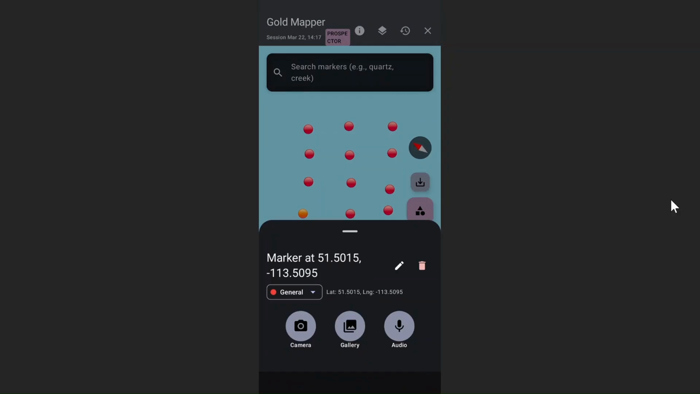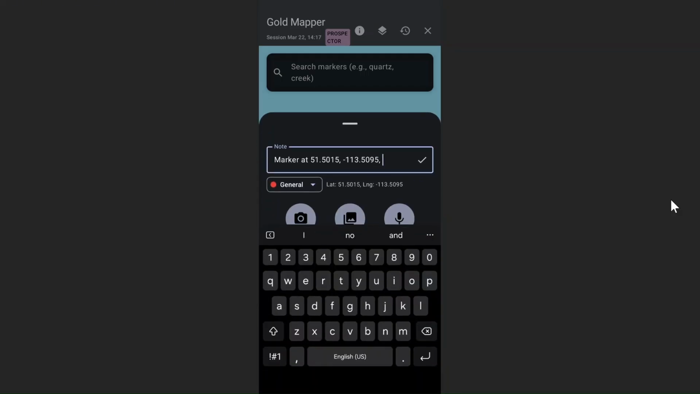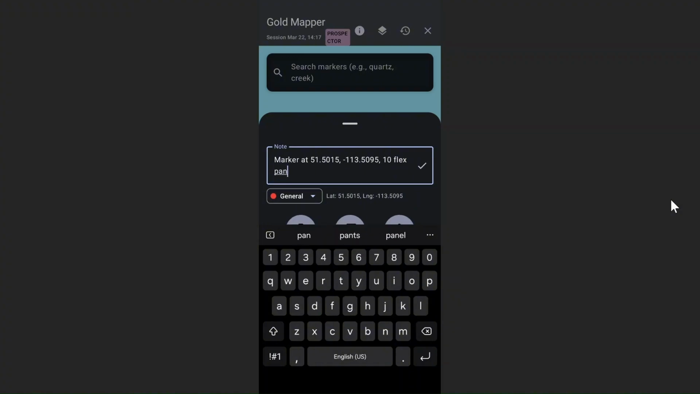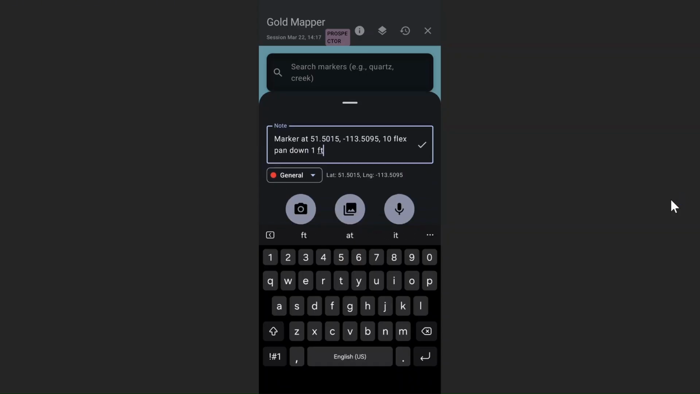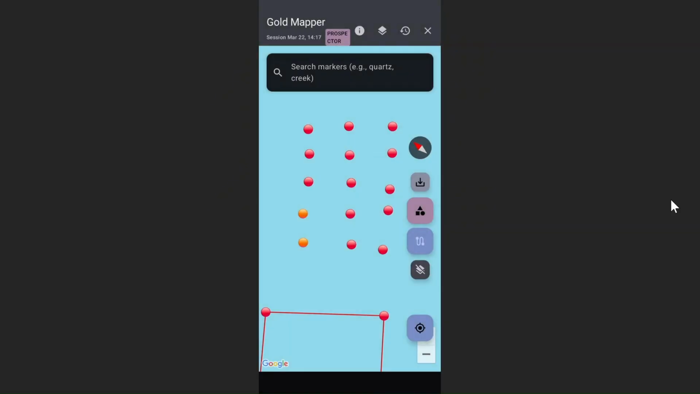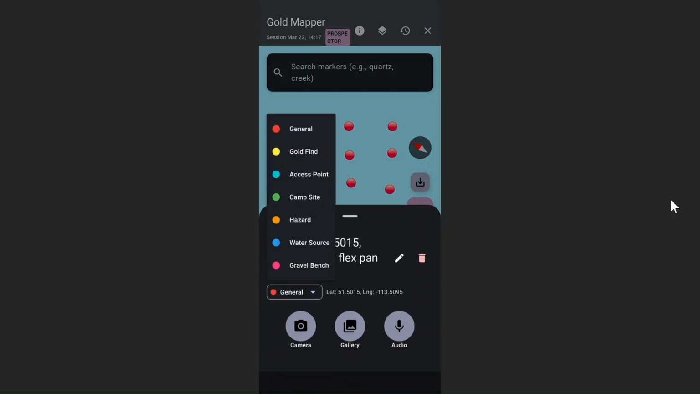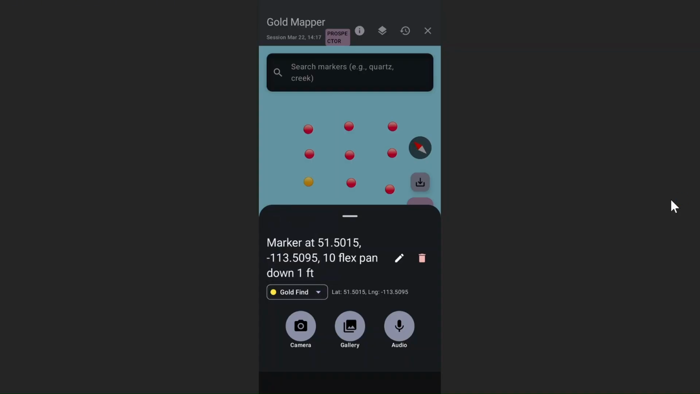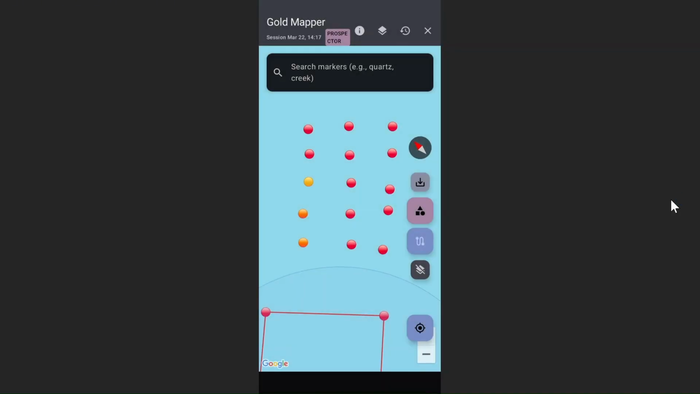I just dug, went down 2 feet, found 10 flecks per pan, down 1 foot. So again, you've got a record, and I've checked that one, so I'm going to switch that to gold. Because that's not bad, 10 flecks in a pan. If you're in a high banker, you can get some gold out of that.